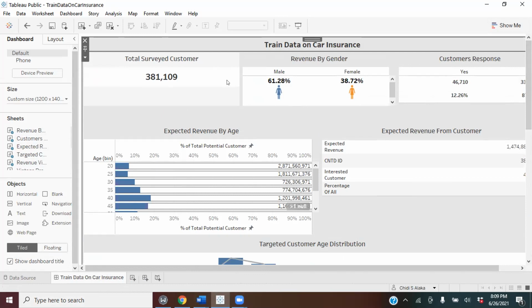Who's going to share next? Dada, do you want to share? Do you have anything? Yes, okay.